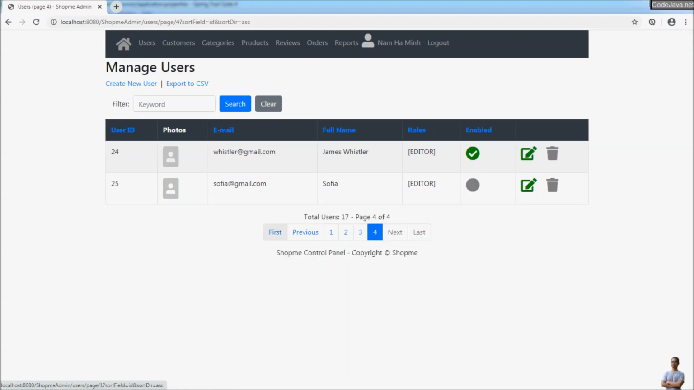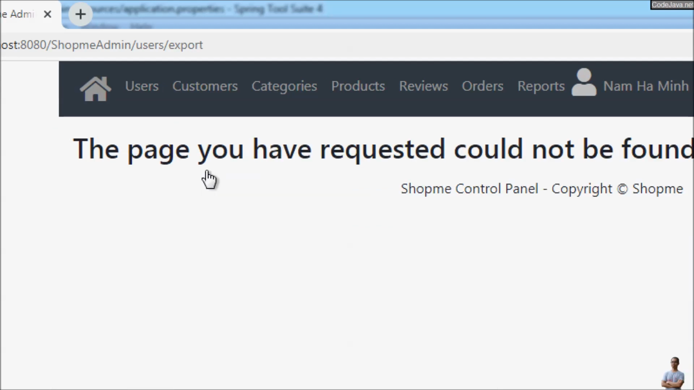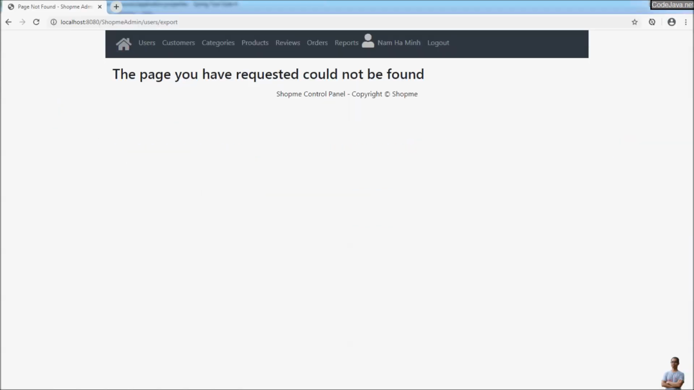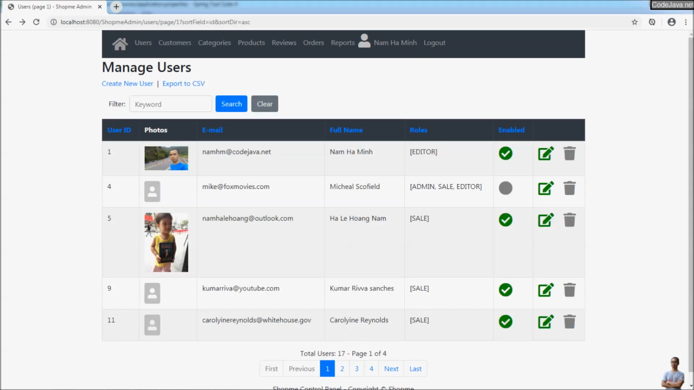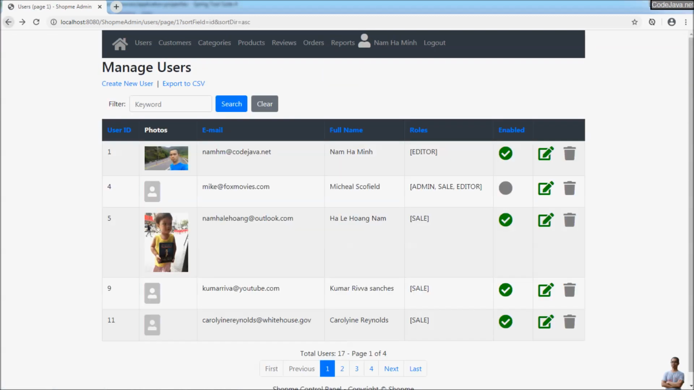And we are going to implement the export to CSV function here that allows the users to download all the data of the users as a CSV file. Currently, this function has not yet been implemented, and we are going to implement this export to CSV function shortly.